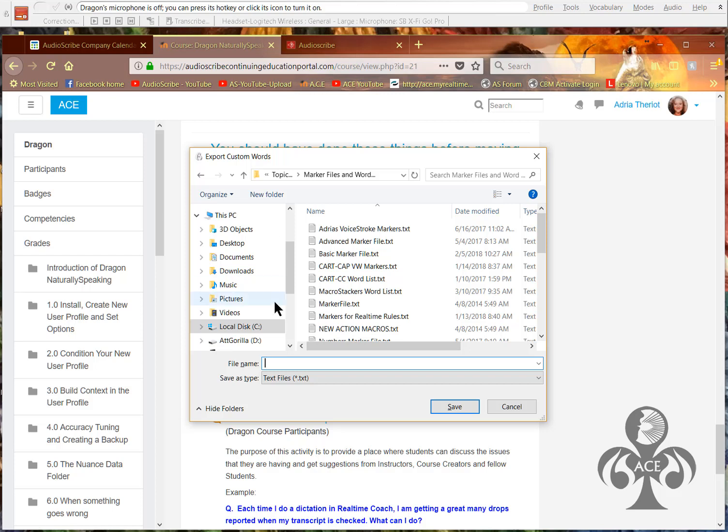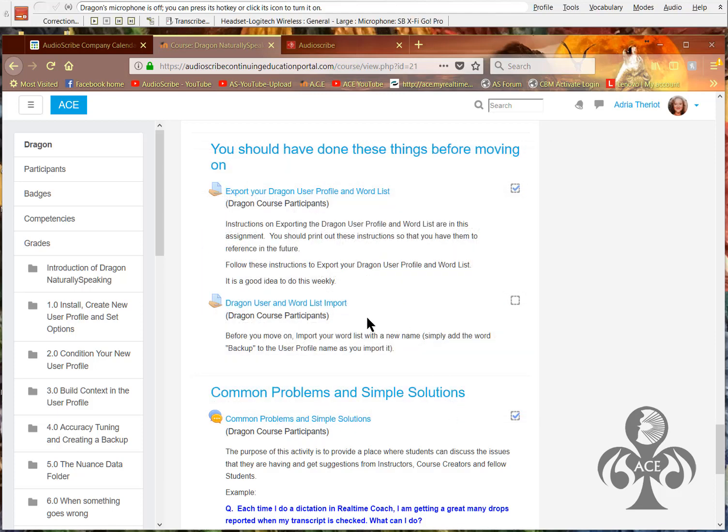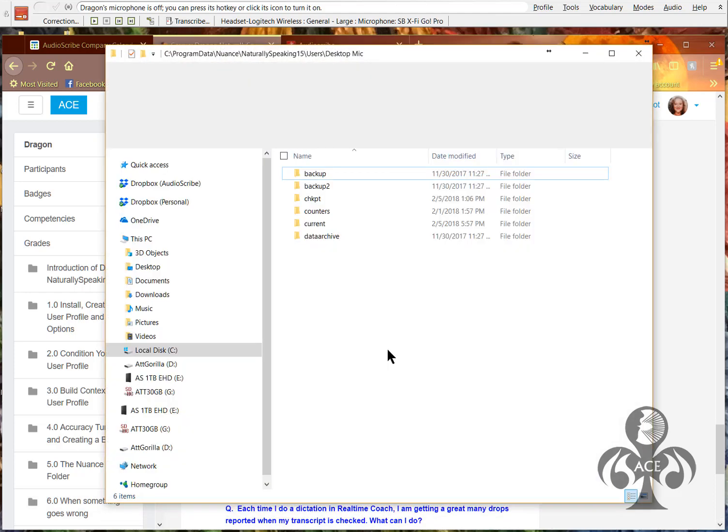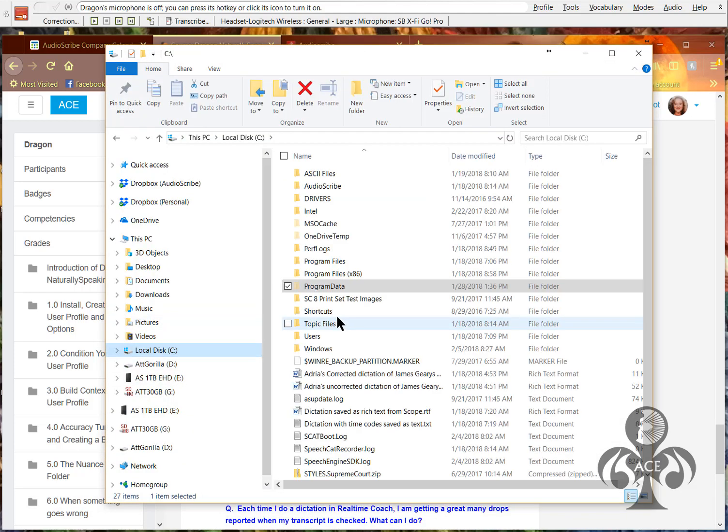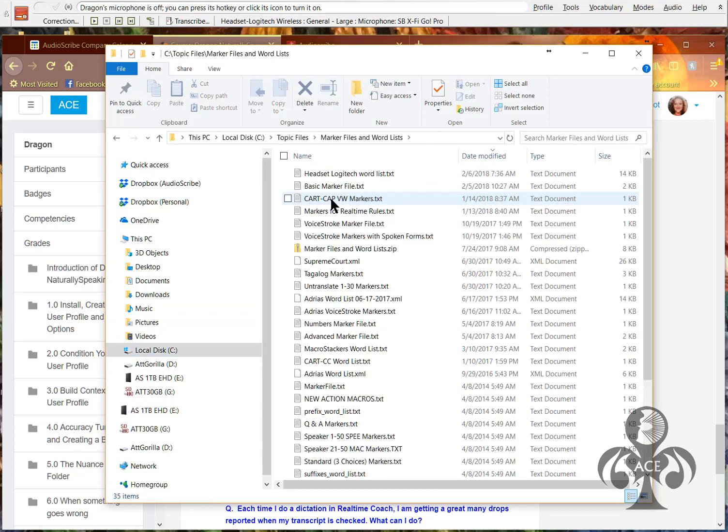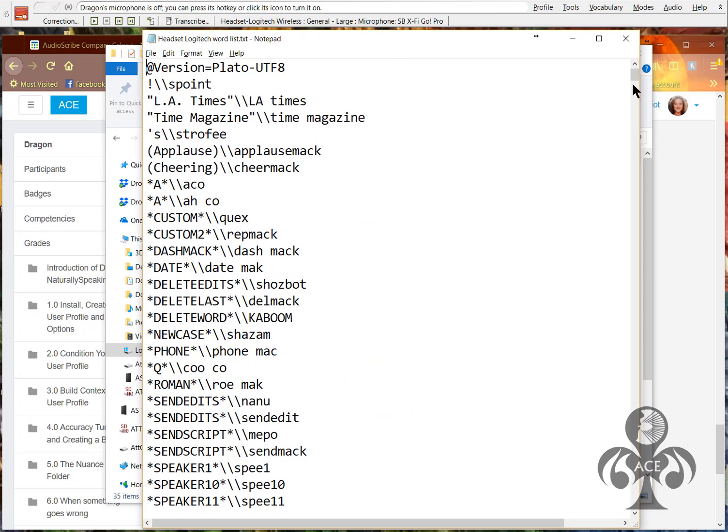So this would be my headset Logitech word list. I always save it as a TXT file, and I click on Save. And if I go back to C, Topic Files, Marker Files, and Word Lists, you can see that my word list is now here, and if I double click on it, it'll open it in Notepad, and you can see some of the things that are in my word list here.